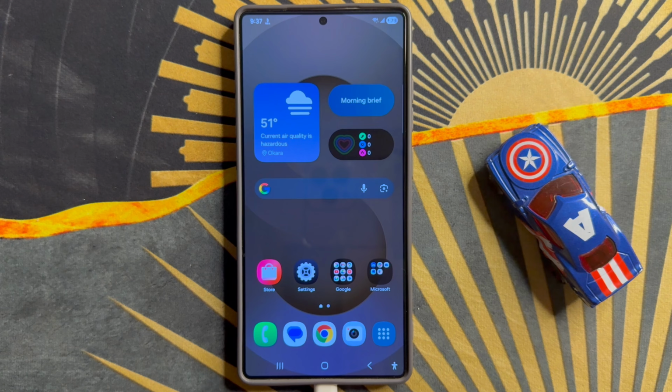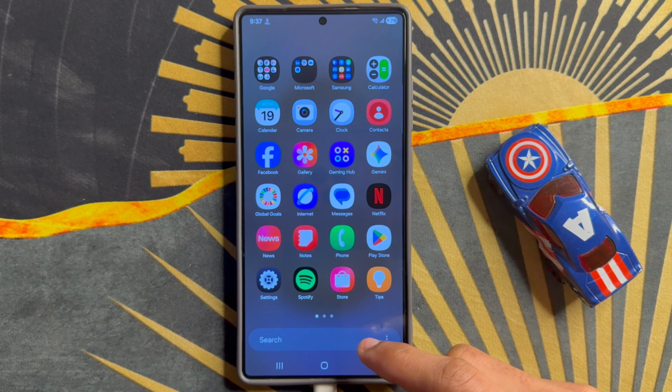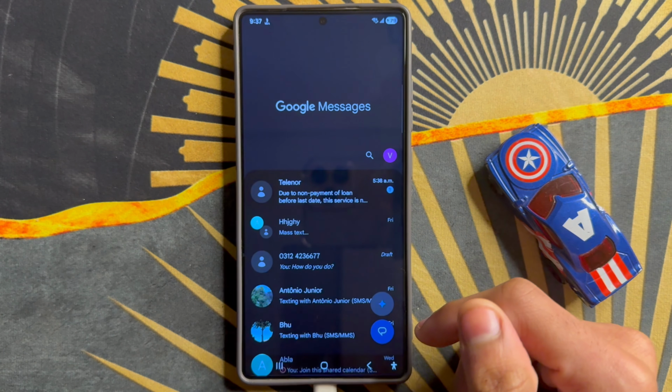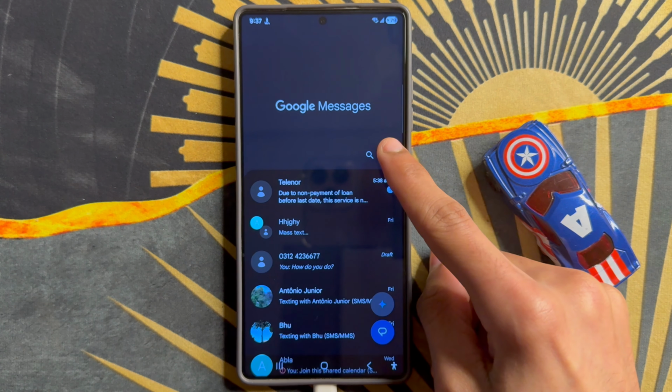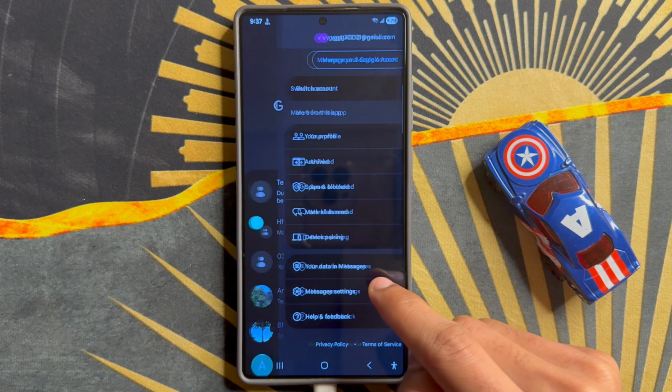Let's start the video. First of all, go to app library. Here click on messages app. After clicking on the messages app, click on this profile icon. Scroll down and click on message settings.